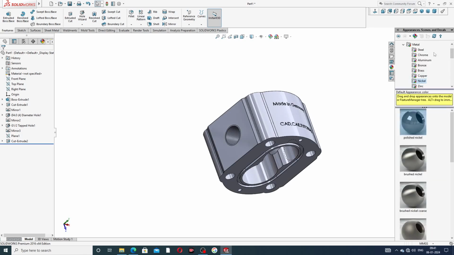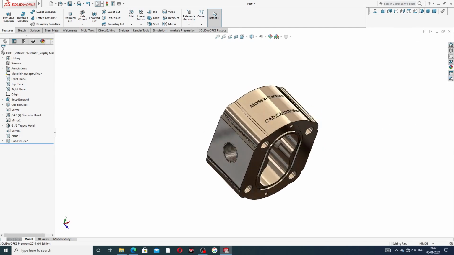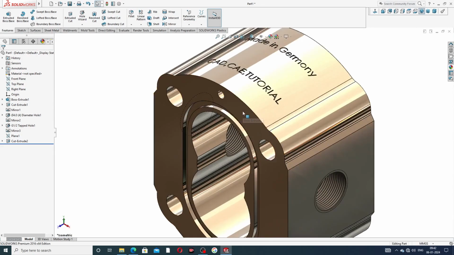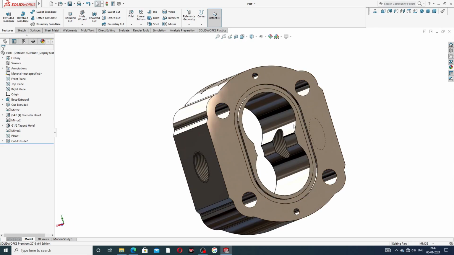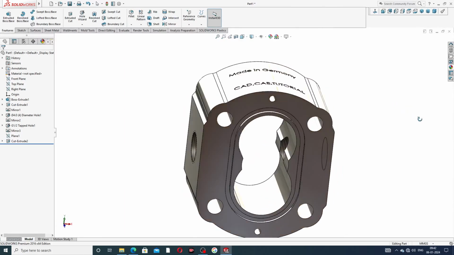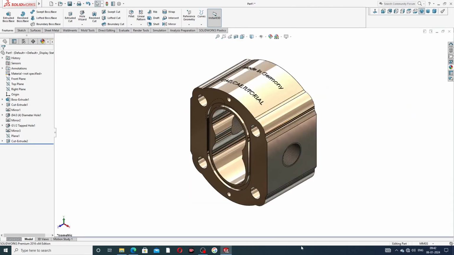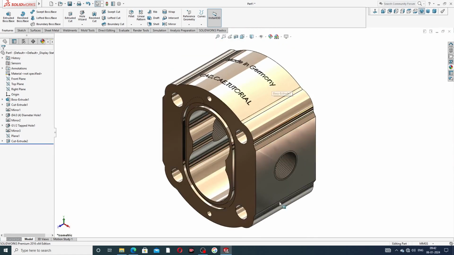And the material is applied here: go to appearance and select a metal. The metal is this nickel. Okay, and all is perfectly drawn here easily and clearly. Okay guys, I hope you will learn all points here easily and clearly. Okay guys, next lecture is coming soon. Okay guys, thank you.